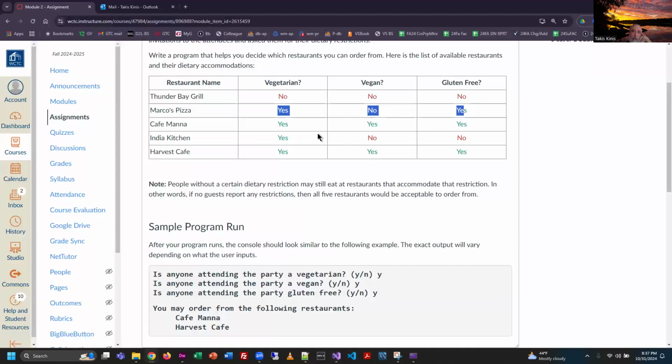Now you need the ones that would check two yeses here. Well, this one works. This one works. So Harvest Cafe, India Kitchen, and Marco's Pizza. Or no, India Kitchen doesn't work. So it's Harvest Cafe, Cafe Mana, and Marco's Pizza that work. Am I right or am I wrong?